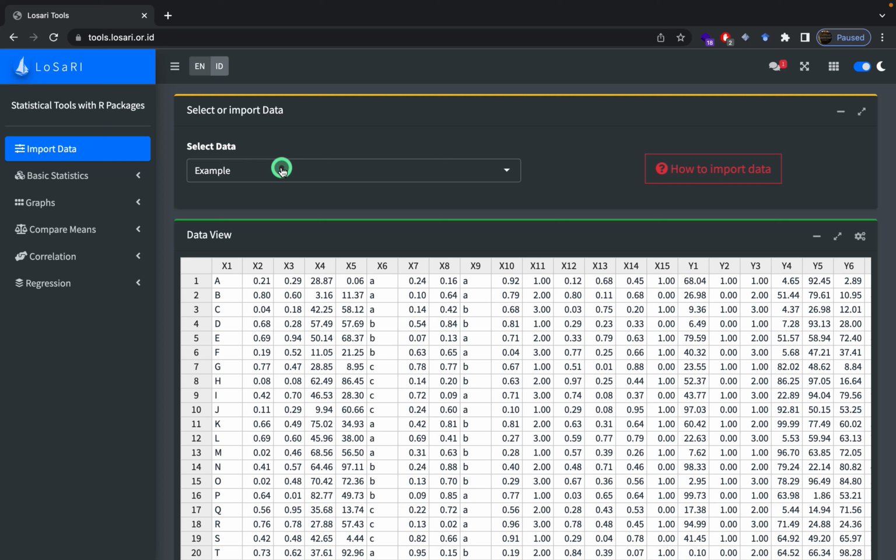Hi, I will guide you to use the histogram menu. This menu aims to see the variance of quantitative data in graphical form. The first step is to select one of the data forms to be used in the data import menu.